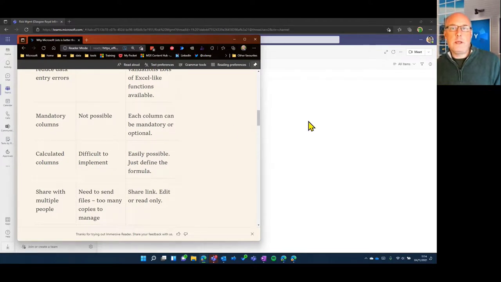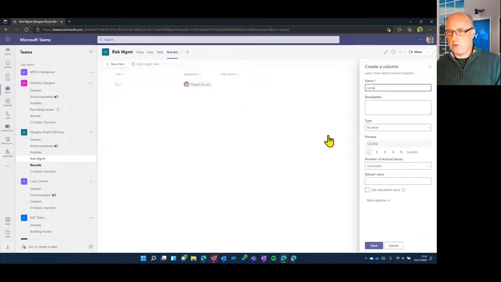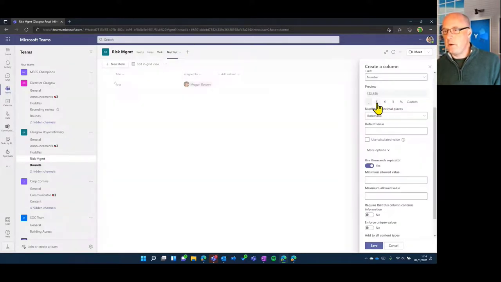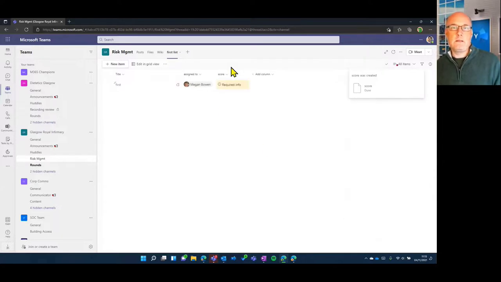Mandatory columns. So we can decide. So if I go to create a column here and, you know, a score of some kind or whatever, under more options here, I can set whether it's a currency or format it and set the decimal places, et cetera, have a default value. But I can also require that this column contains information. So that way I can make it mandatory. And in fact, if I've got an entry that has a required field, it's going to flag that up like it just did here. Okay.